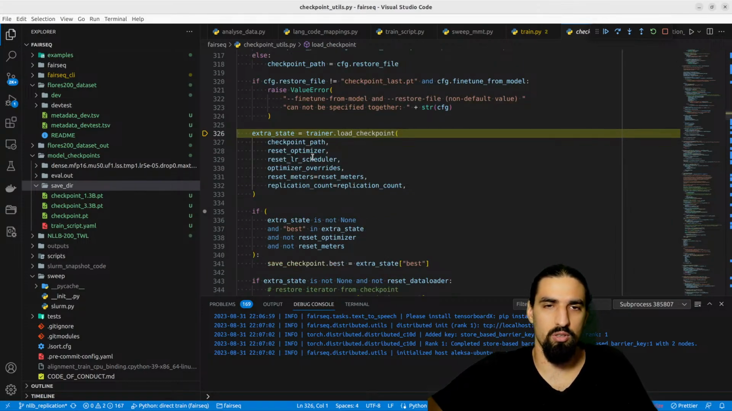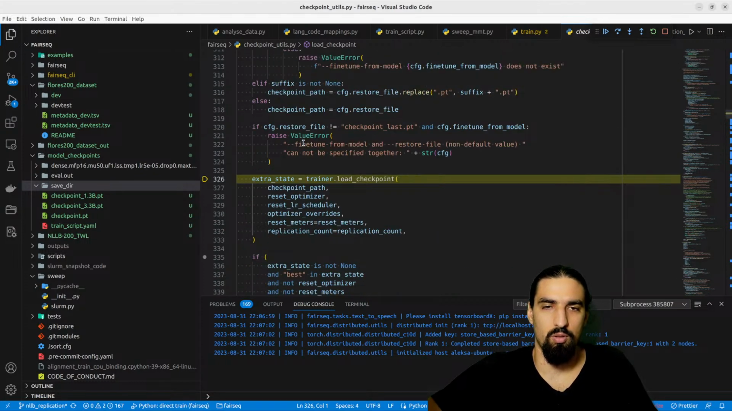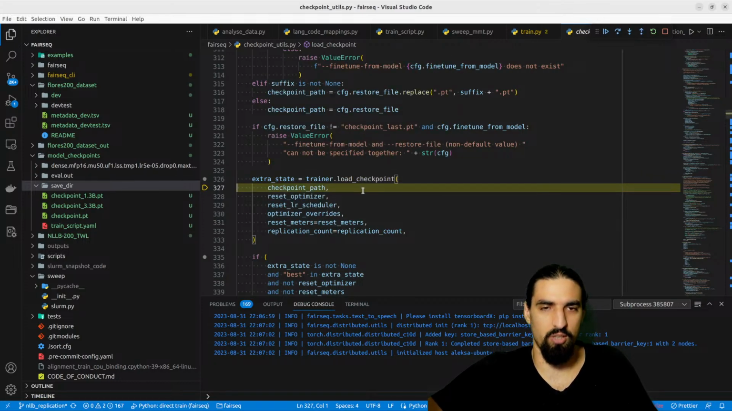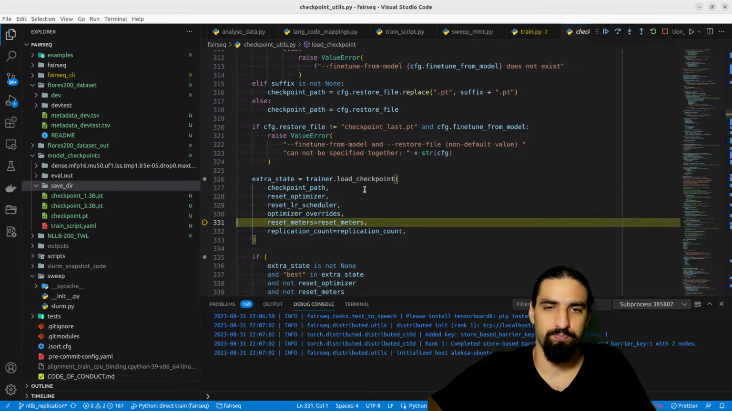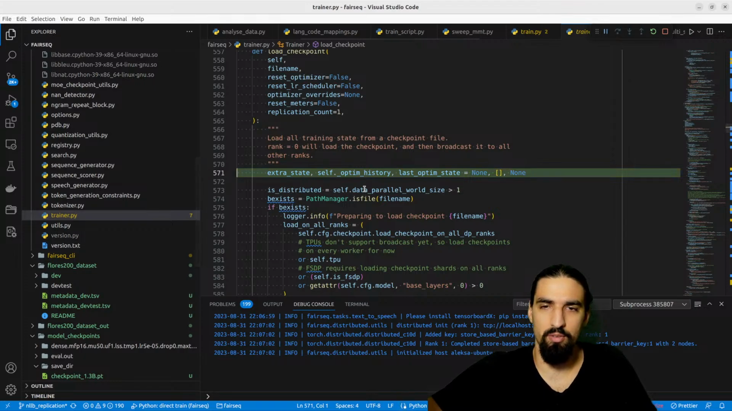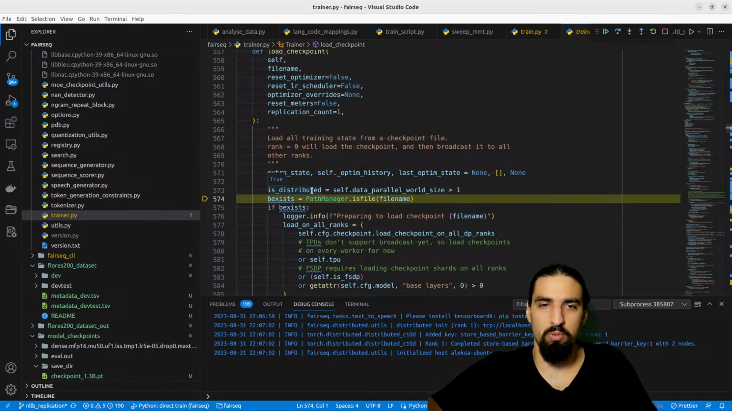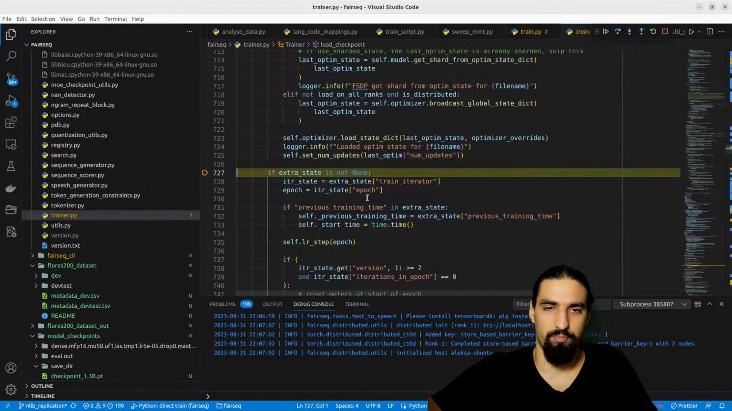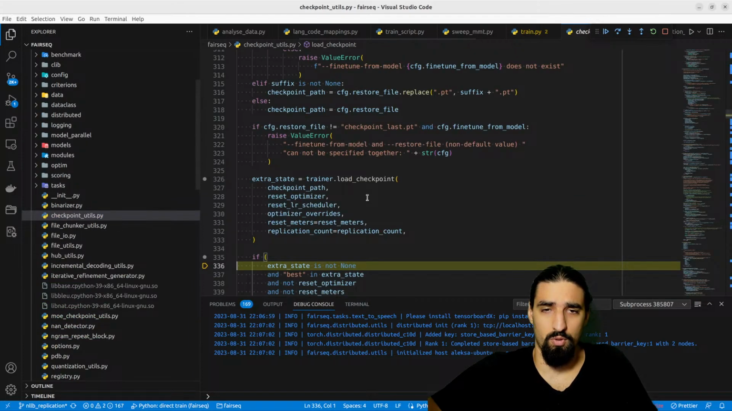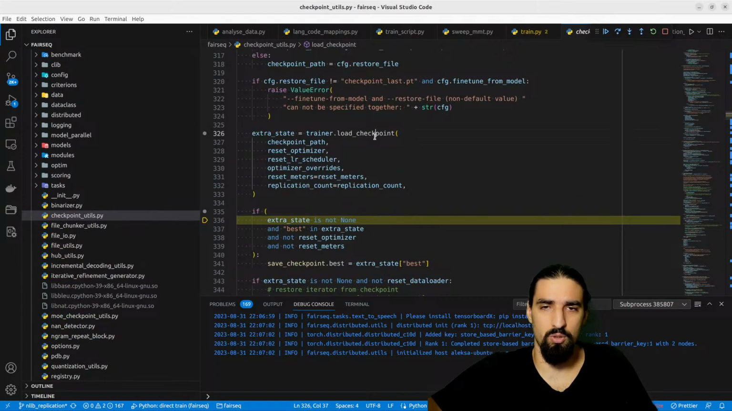Load checkpoint. Checkpoint path, reset false, optimizer overrides empty. Let's just enter into the load checkpoints. Is distributed true because we have two GPUs, so we are basically doing data parallelism in this run. Okay, nothing happened there, so it literally skipped over everything and just retrieved back none.